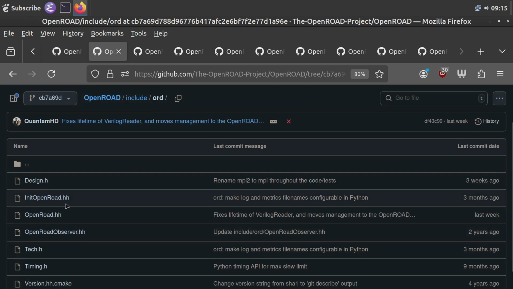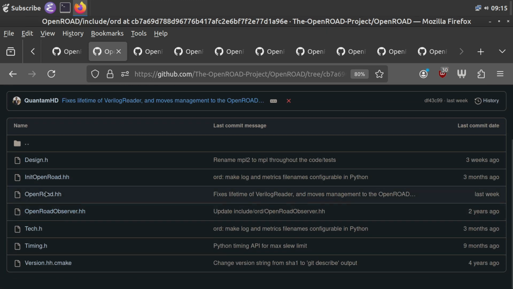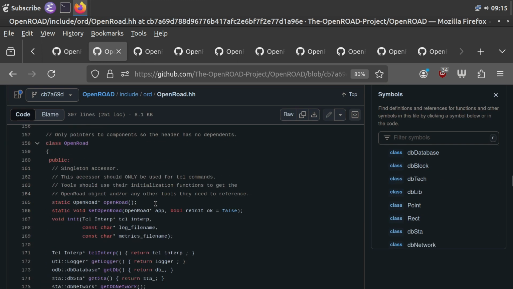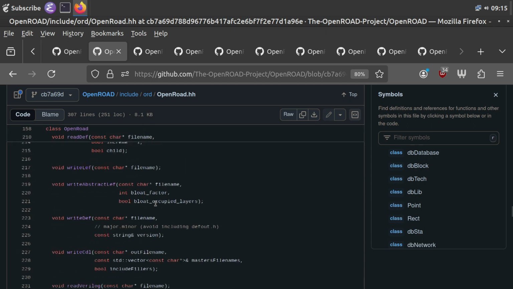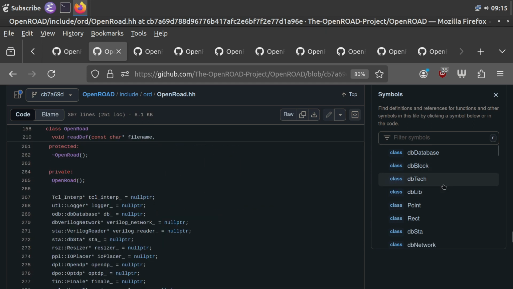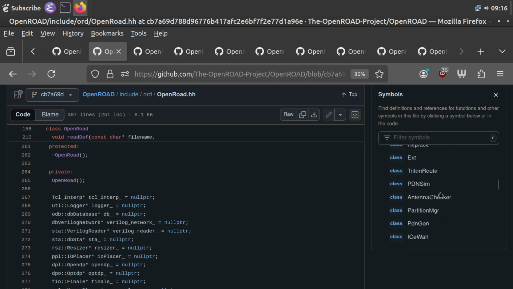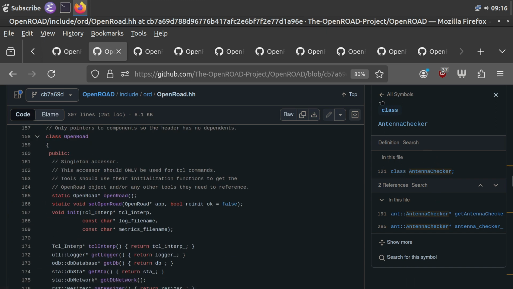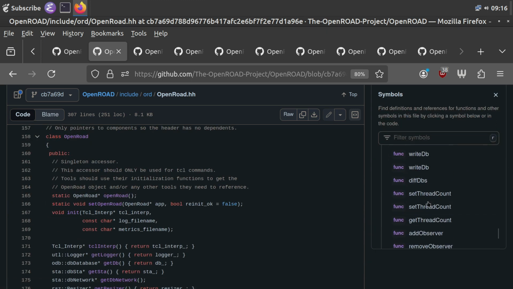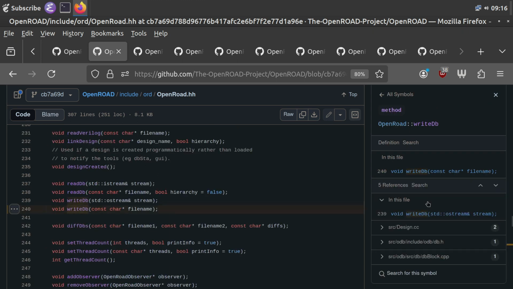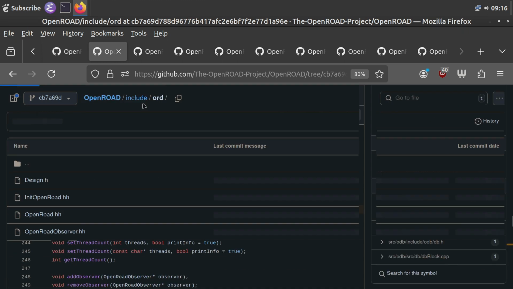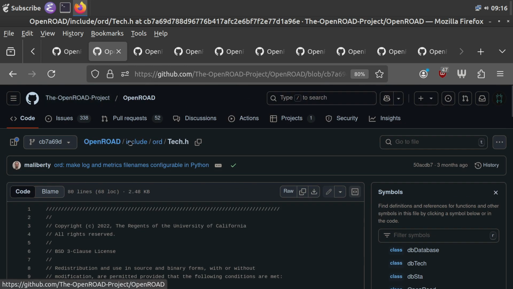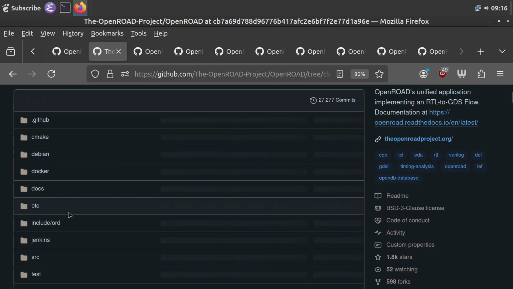Let's see what else is in the ORD folder. OpenROAD header. So let's maybe look at these class macro placer finale. Let's look at antenna checker. Oh, we're just declaring it. Do we have a write DB? No. Oh, this is just the header anyway. What about tech? Oh, we're in the include directory. Is there an ORD that's not include?